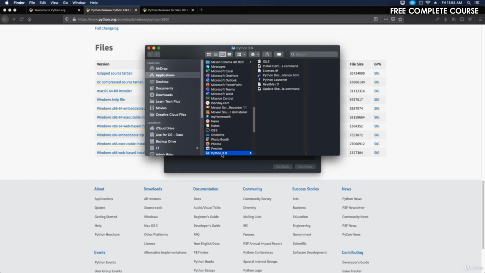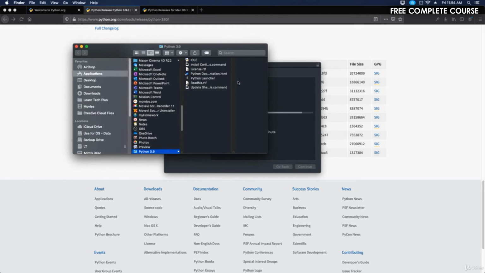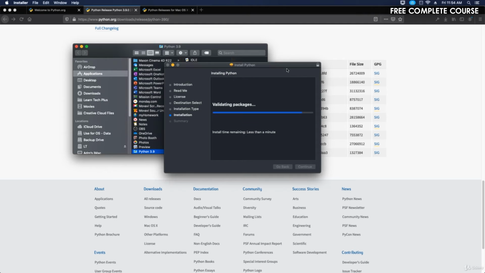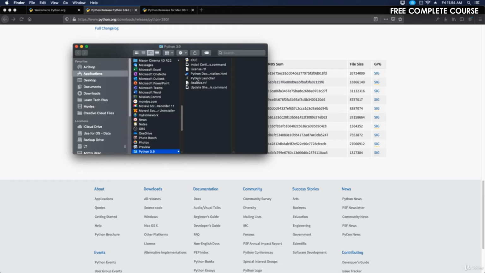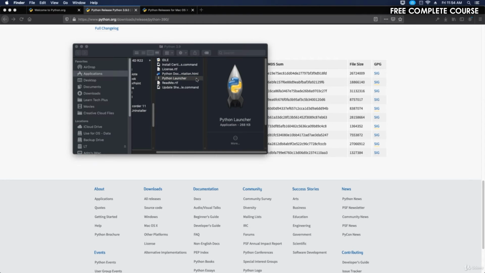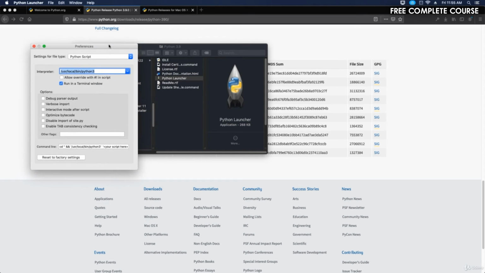Okay, so you see here Python 3.9 has been installed, and it's validating packages, and there we go. So congratulations, Python 3.9 for Mac OS 10.9 or later was successfully installed. So I'm going to hit close, and we're going to move that to the trash. And what I'm going to do first is double click on the Python launcher to show you this first.